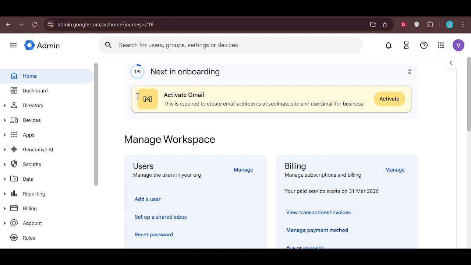Once you've already signed up for Google Workspace and signed into your Google admin console, you'll start inside that admin area. This is where you manage everything related to your business account, including your domain and email settings.